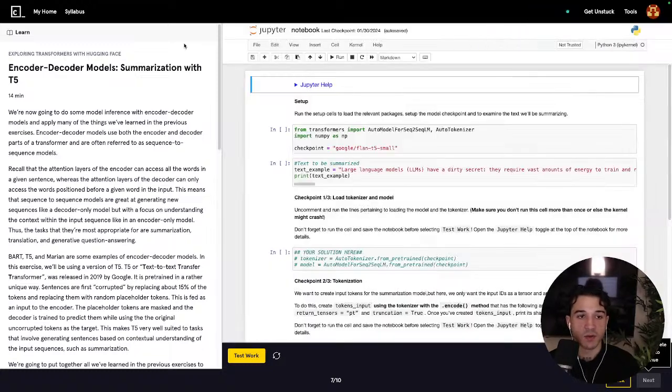We're now going to do some model inference with encoder-decoder models and apply many of the things we've learned in the previous exercises. Encoder-decoder models use both the encoder and decoder parts of a transformer and are often referred to as sequence-to-sequence models. Recall that the attention layers of the encoder can access all the words in a given sentence, whereas the attention layers of the decoder can only access the words positioned before a given word in the input.